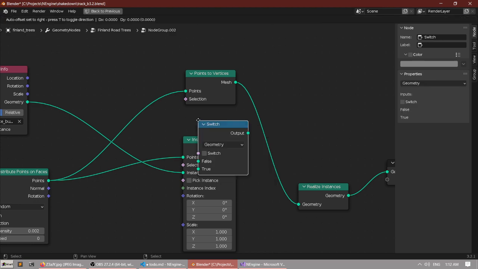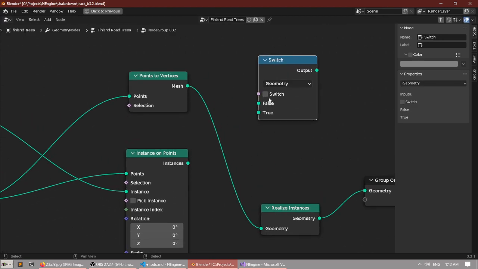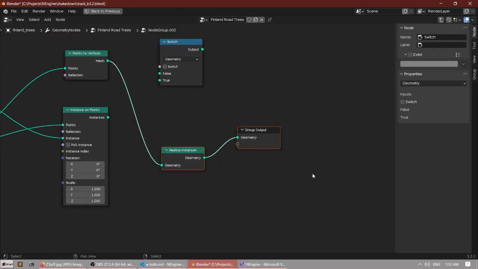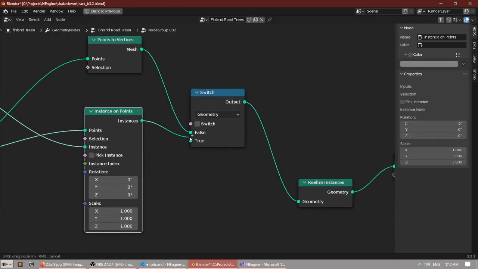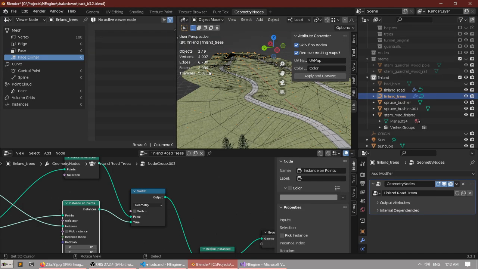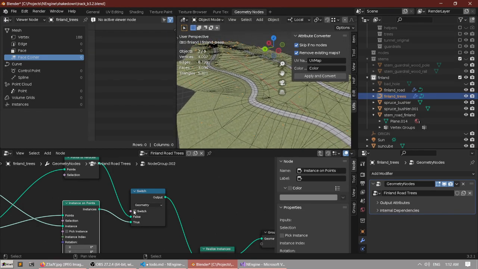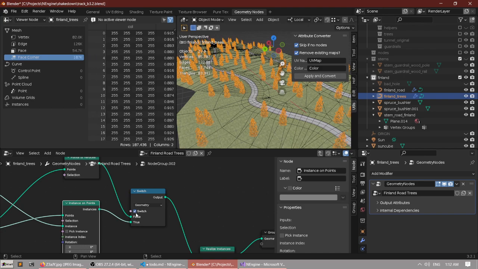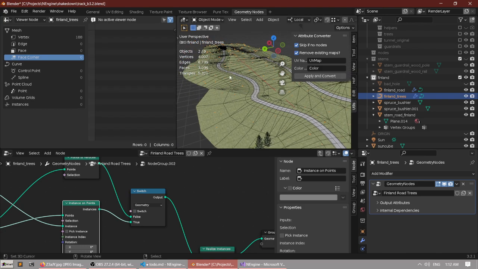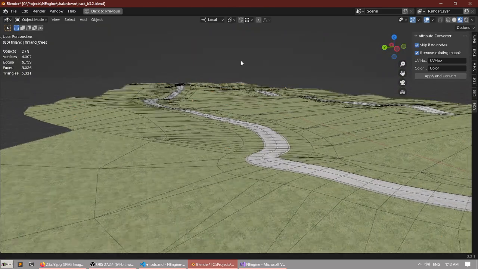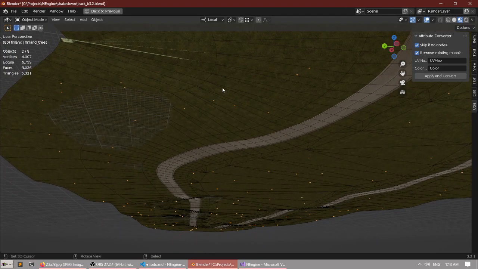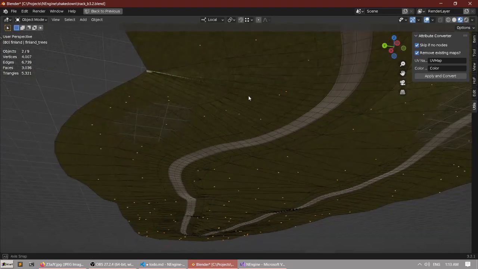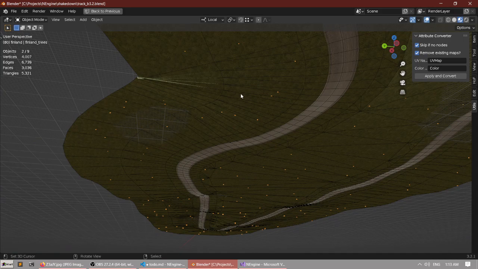Is there like a switch? Okay, true, false. So let's use this true, false. If it's false, use the vertices. If it's not, use... Okay, so I can very easily switch between instances and vertices. So what I do here is that I have a mesh that only has vertices. As you can see, there are vertices, but there's no mesh.